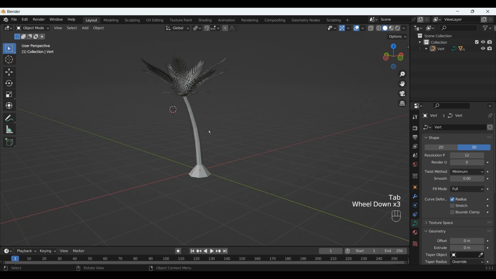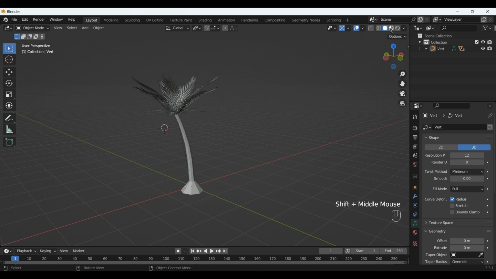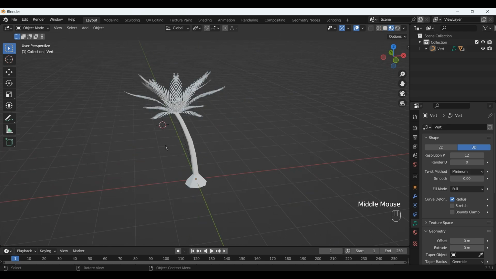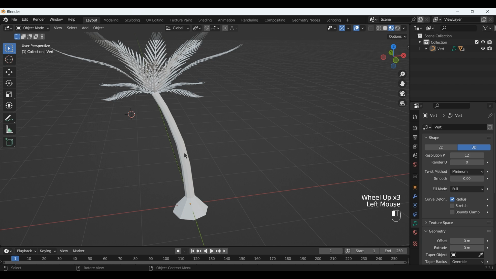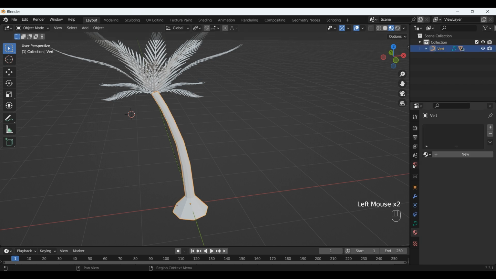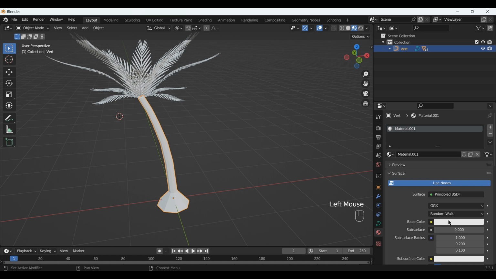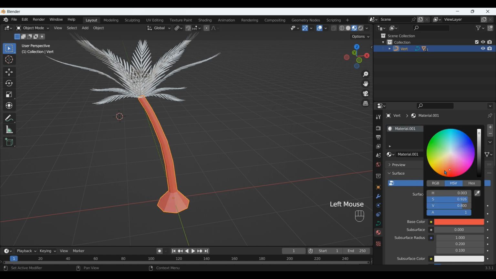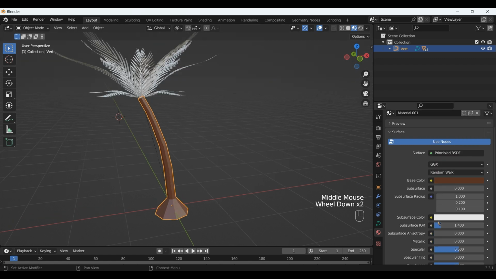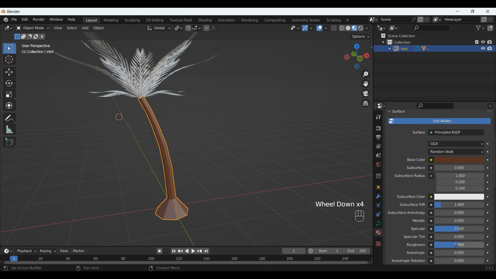Now we can go into material mode. Basically you can press Z and then go to material preview or use this menu here to change between different previews. And we want to select the trunk and give it some material. So go to the material tab here, press new, and we want to give it some kind of brown color, more like a dark brown color. And you want to set the roughness here to full.